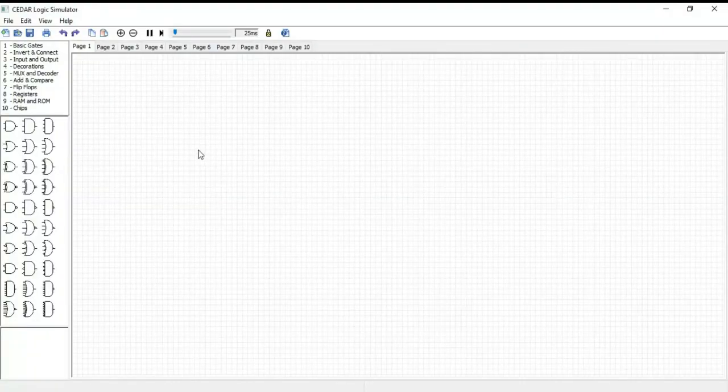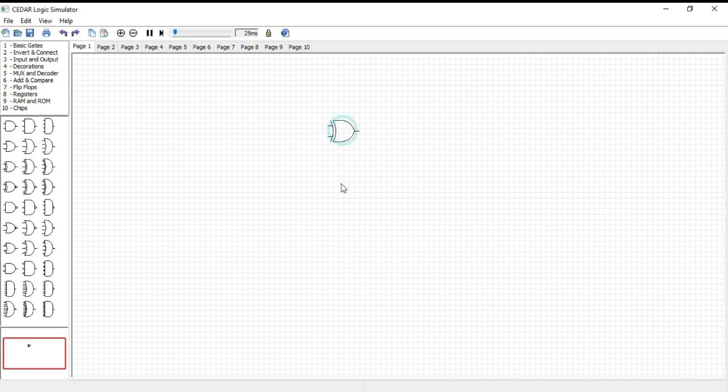Okay, now I'm going to add XOR gate. So I go to basic gates and select two input XOR gate. Okay. I want two XOR gates. Okay, now I'm going to add AND gates. So select AND gates and I want two AND gates. Okay, now I'm going to add OR gate. So I take two inputs OR gate.